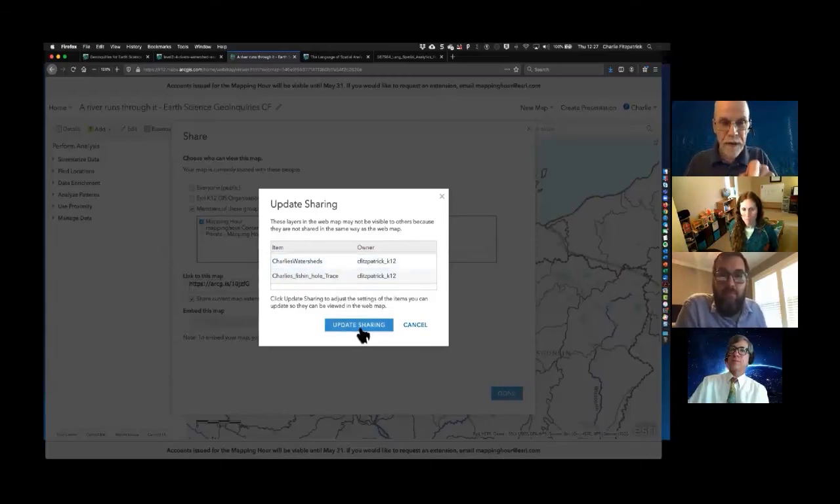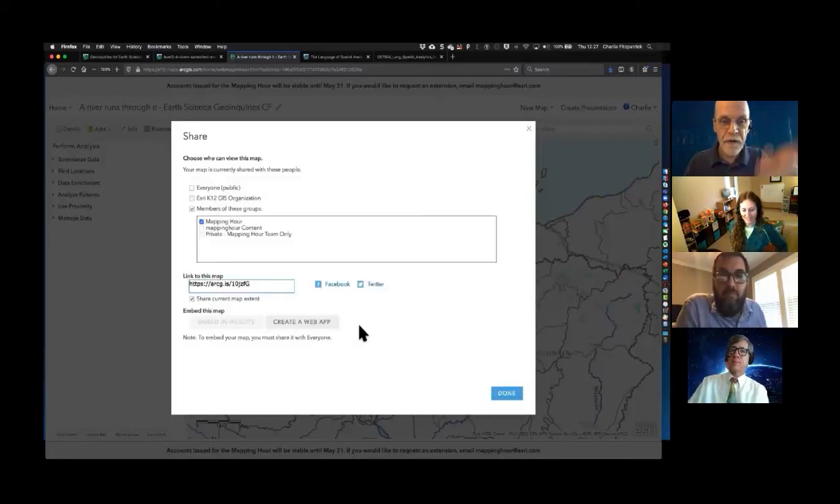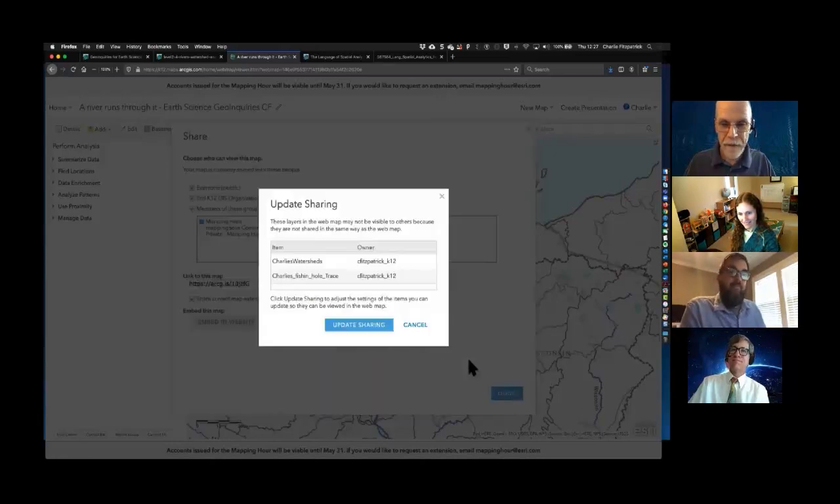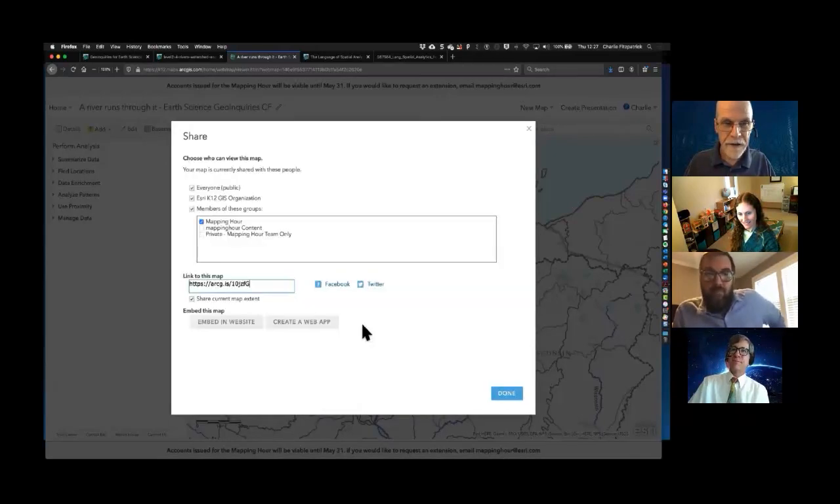So this is part of the magic of sharing that process. It's going to say, you want to update those layers, make sure they're shared as well. Yep, we're going to do that. Cool. That's great. All right. I gotta make sure that they're shared. All right, done.